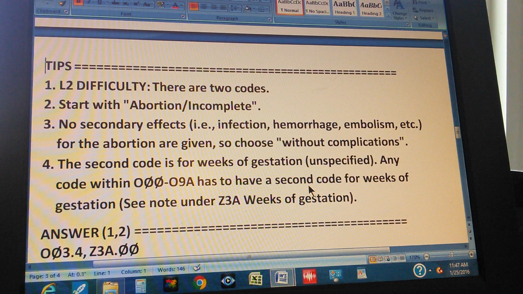Okay, first tip. Level 2 difficulty. There are 2 codes. This is categorized as level 2 by us because there are 2 codes. There's not just one code that you have to find by going to the index, then the tabular. It's 2 codes, okay? Now, 2. Start with abortion, incomplete. You have to find the first code, just start with abortion, incomplete.